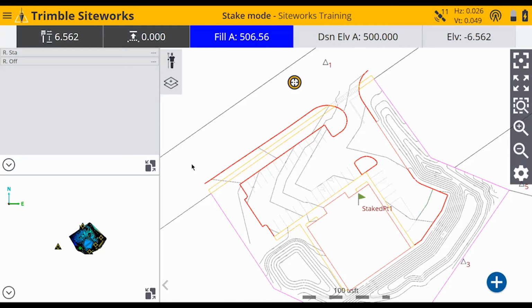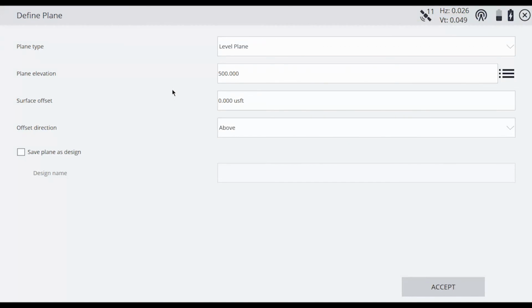So this is really nice for staking out footings and things like that that you know the elevation of. You can easily just key the elevation in, and if you wanted to change that, you just have to go back to this button right here, and this will take you back to your settings for that plane, and you can make changes there as needed.